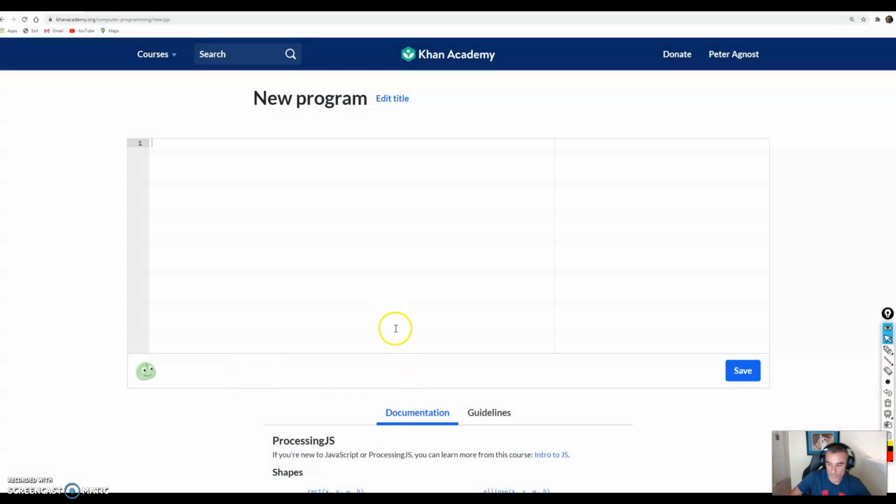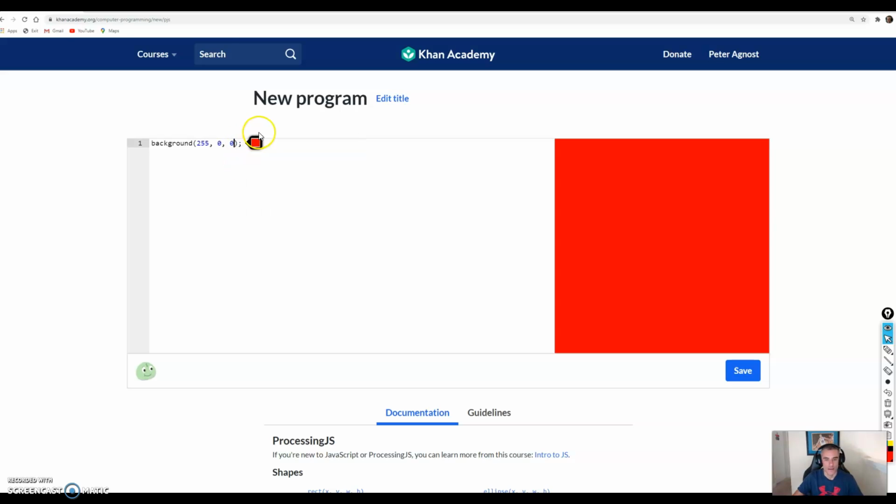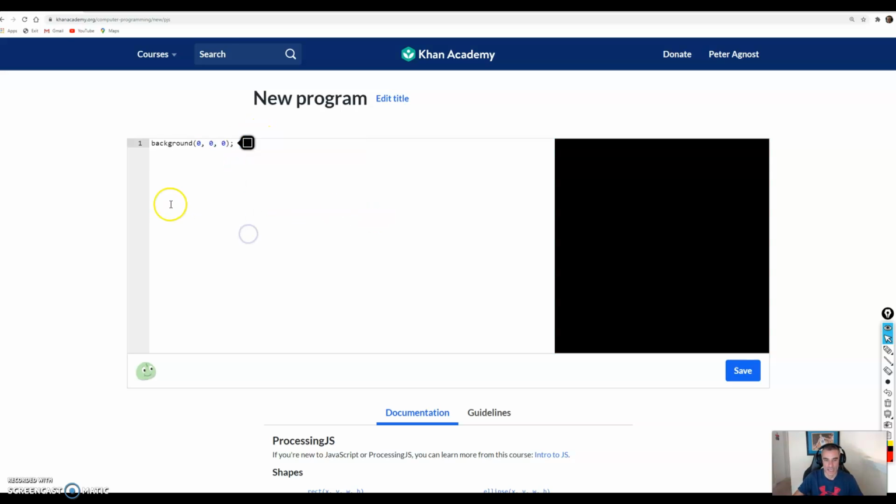Today I'm going to introduce you guys to the rectangle in Khan Academy's programming environment. First off, I always like to work with a black background. I just think that looks cooler. You guys will learn more about colors in future videos, but for now I'm just going to go ahead and set my background to black.